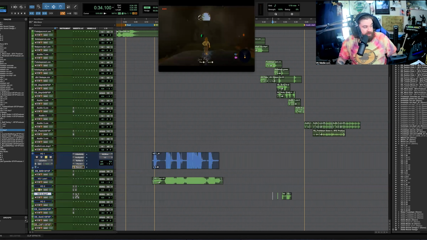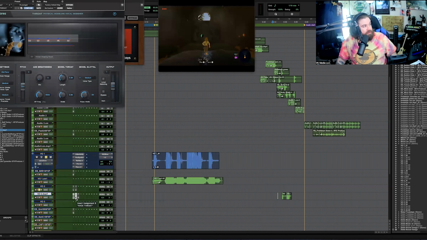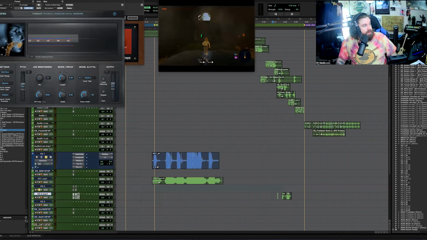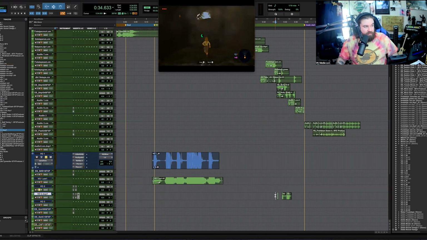And I pitched it up quite a bit using AlterBoy, a little bit of Little Throat, and also when he's in the cave, the Revibe. Pitched myself up a bit since Link does have a more adolescent quality to him than I do.